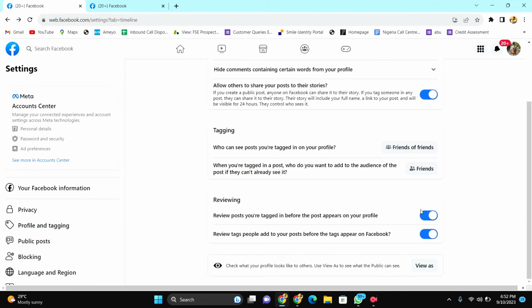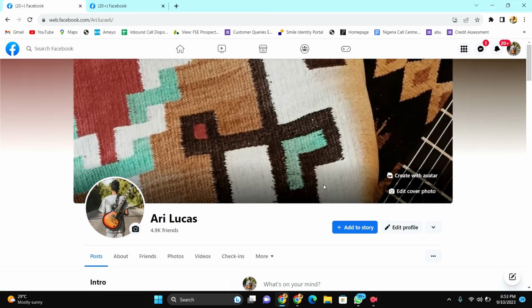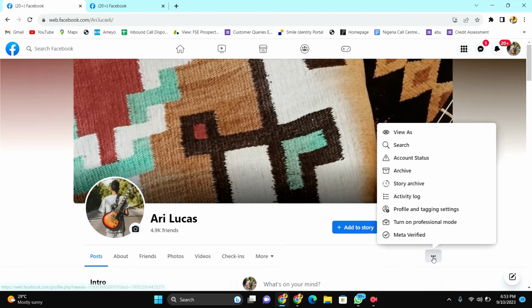Once you're done with setting up all of this like so, then you head back to your profile page like so. Once you're on your profile page, there's a very important thing you need to do. That is, you click on these three dots you can see here like so. Once you click on these three dots, then you click on turn on professional mode.